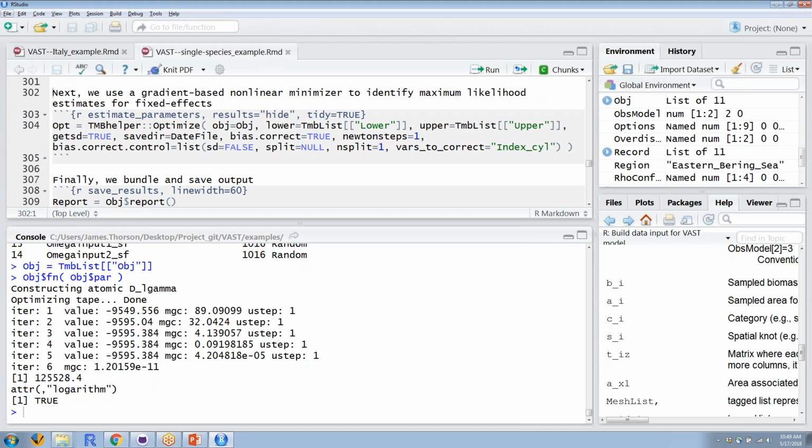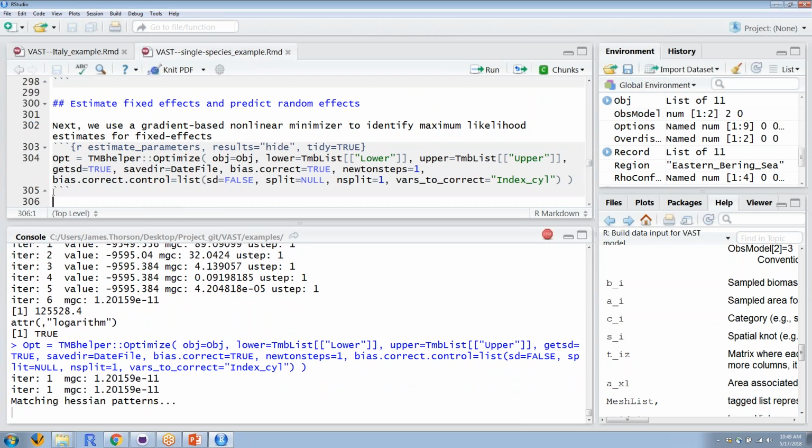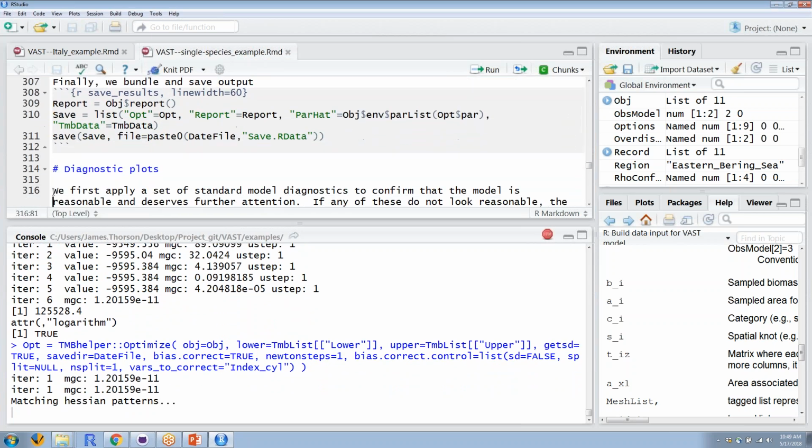But anyway, here I'm turning on bias correction. It's really memory intensive for some functions because it breaks the sparseness of the random effects sometimes. So we've got this new feature where you can just bias correct some subset of the derived quantities. In this case, I'm just bias correcting the index, not everything else, and that makes the bias correction run with less memory. So I'll just start that running.